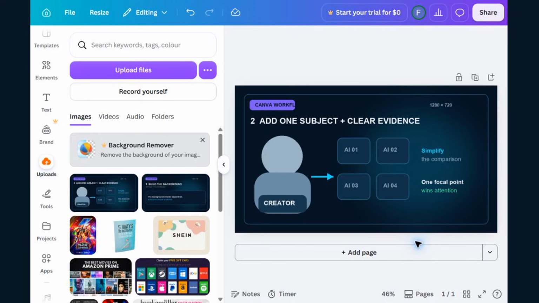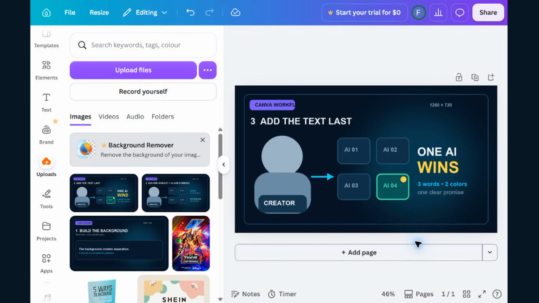Instead of 7 tiny logos, use 3 simplified tool shapes moving toward one highlighted winner. The purpose is not to document every detail. It is to communicate comparison. Make the winner larger, brighter, and closer to the subject's pointing direction. Add the text last. Use 3 or 4 words, not a paragraph.